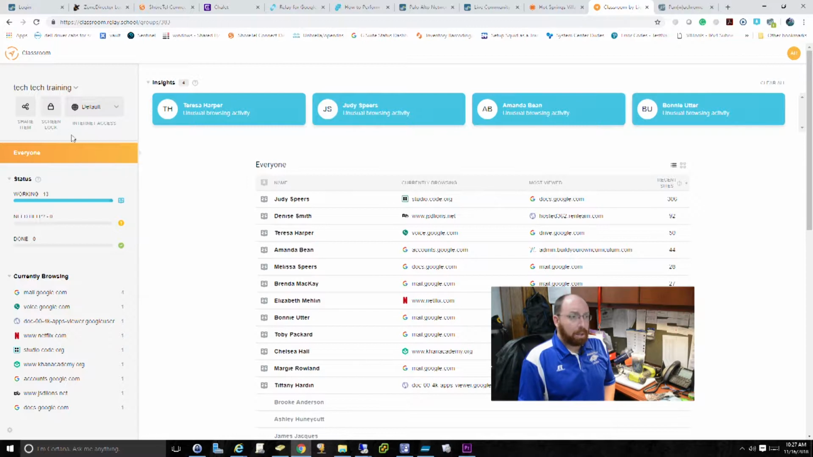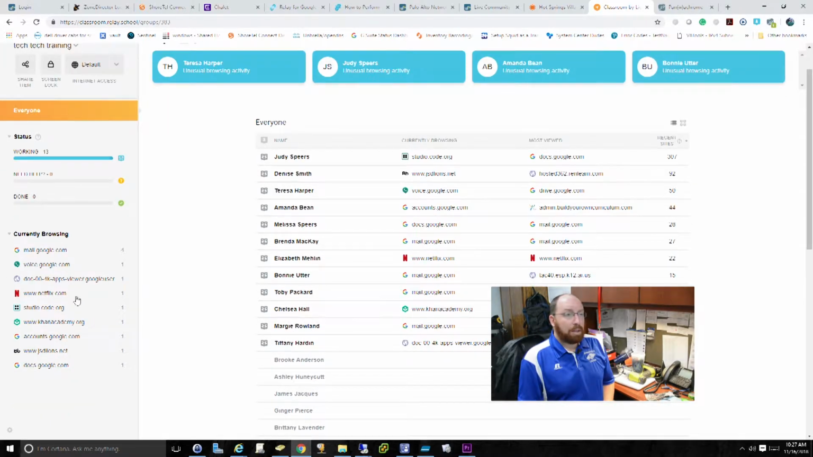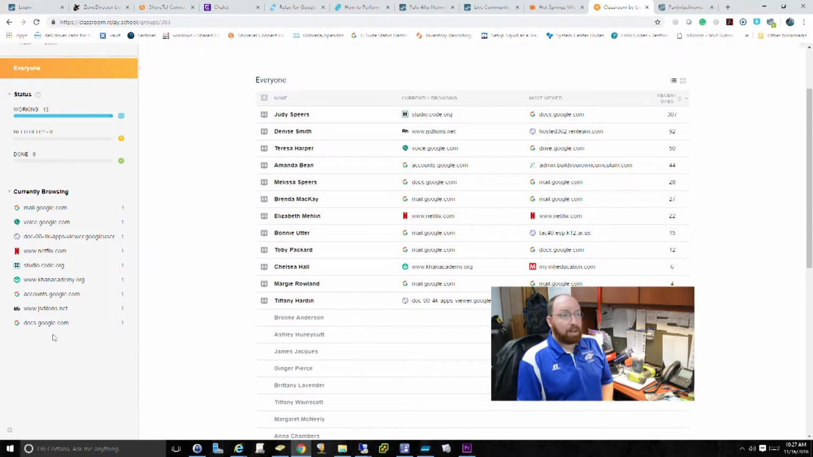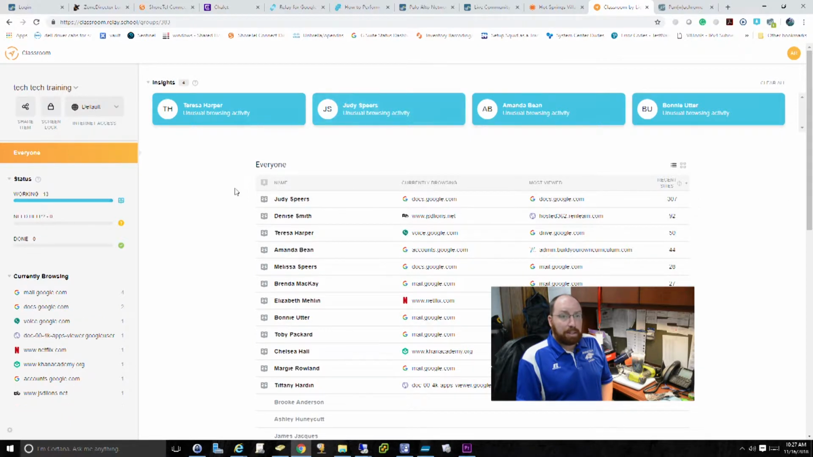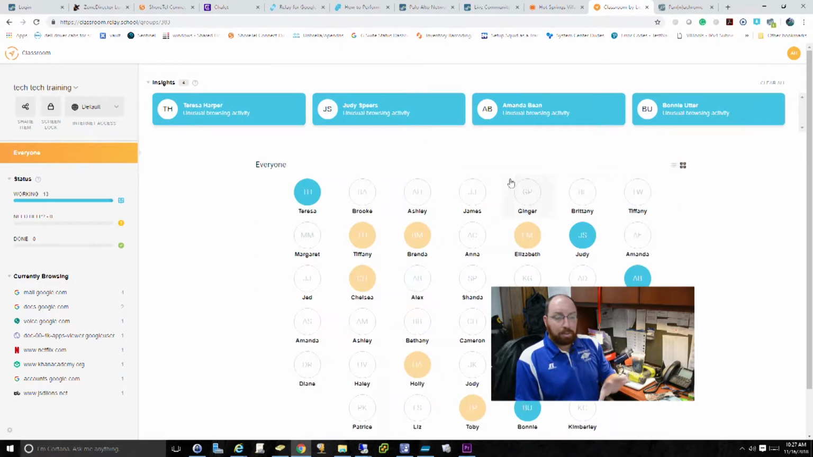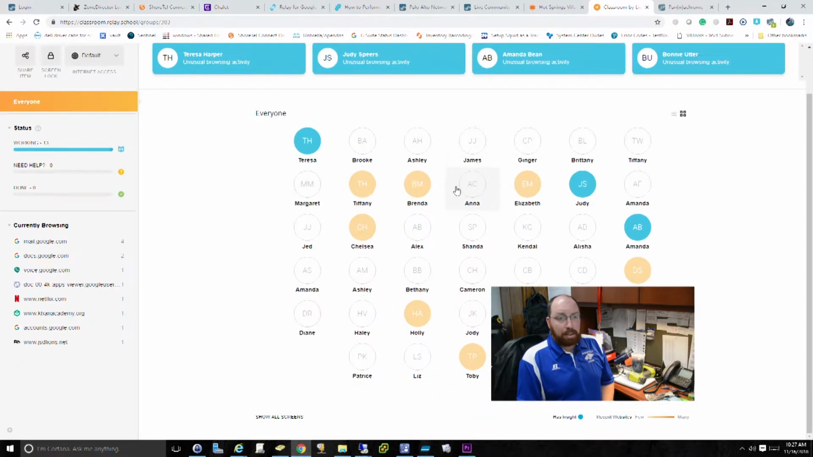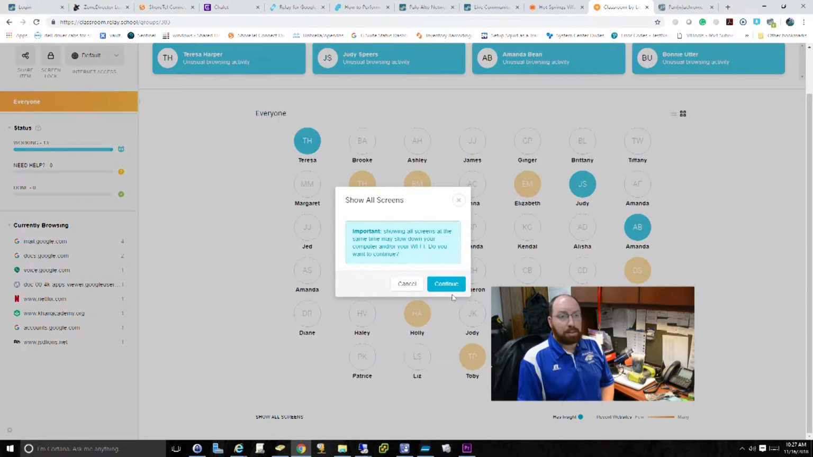And of course, continuing on down this left side of the screen, it's going to show how many kids you've got working, if they need help, if they're done, and then what sites they're currently on and how many are on each site. So over here in the center part of the screen, we have a couple different options here. You can have this list view like this, or you can do a screen view. This here uses color coding to kind of monitor them. But if you wanted to see all their screens, you just hit this show all screens and hit continue.